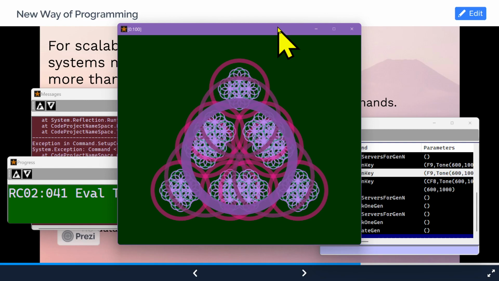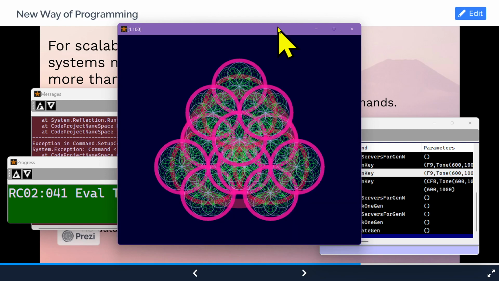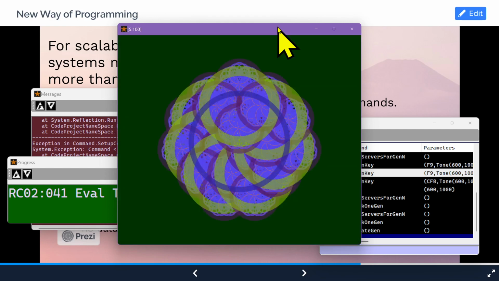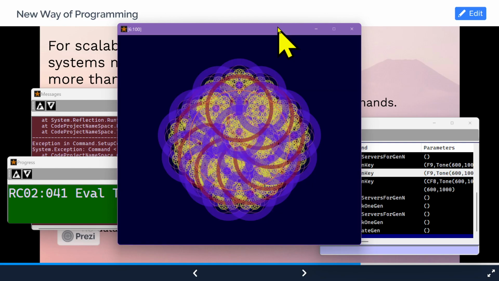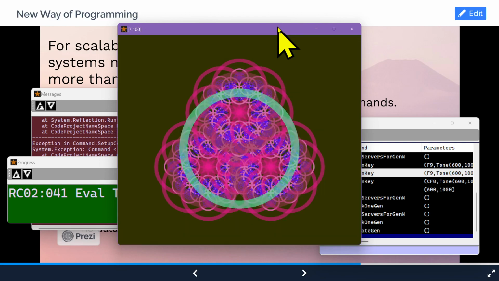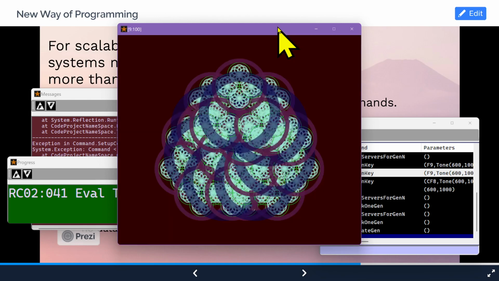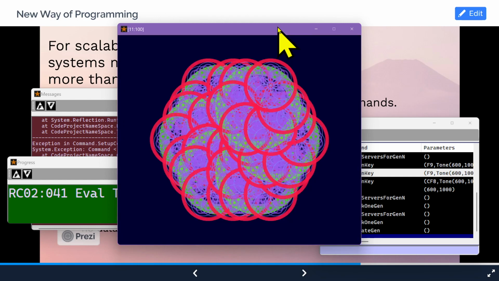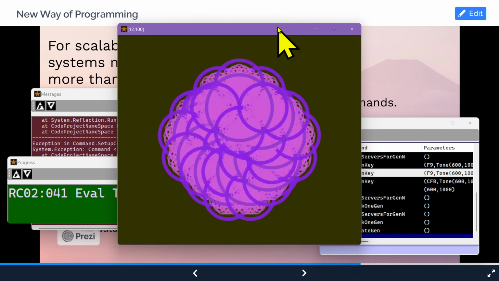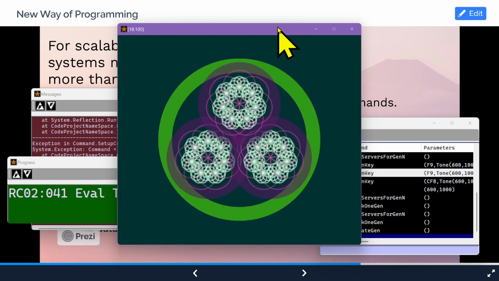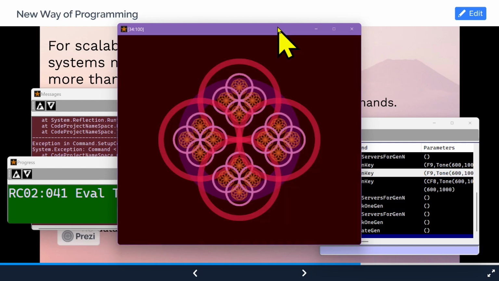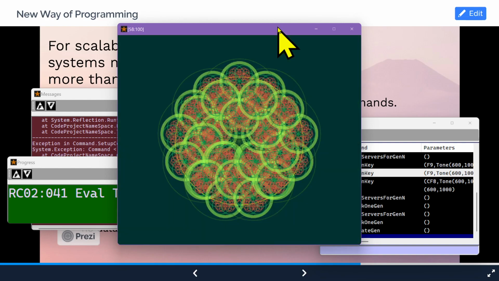I kind of like that one. That one's very pretty. That one's okay. I'm going to reject this one and reject this one, and I'll accept this one, and this one, and this one. I kind of like that one, and that one, and in fact, I'm just going to go through them really quick and accept them all so that we can see how the next generation with the servers is done.